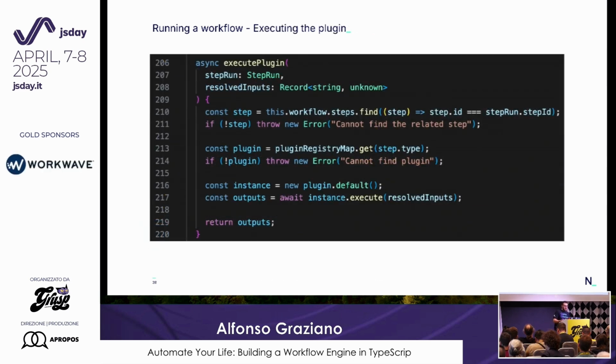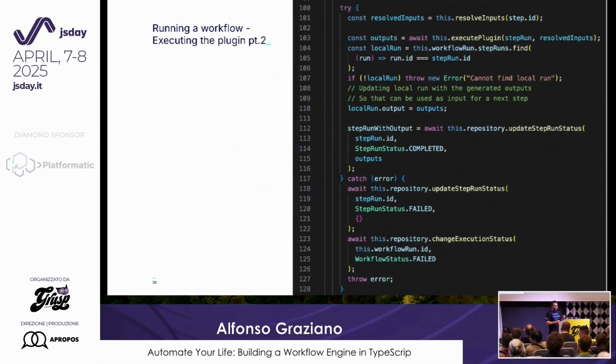If I want to execute the plugin, it's super easy. Basically, I have a plugin registry, which is loaded at runtime. I look at that plugin registry based on the step type. So I can see, I don't know, step type is send Slack message, whatever I want. And I can create a new instance of the plugin and execute the plugin with the inputs that I resolved. And of course, at the end of this execute plugin, I'm going to take the outputs and return the outputs.